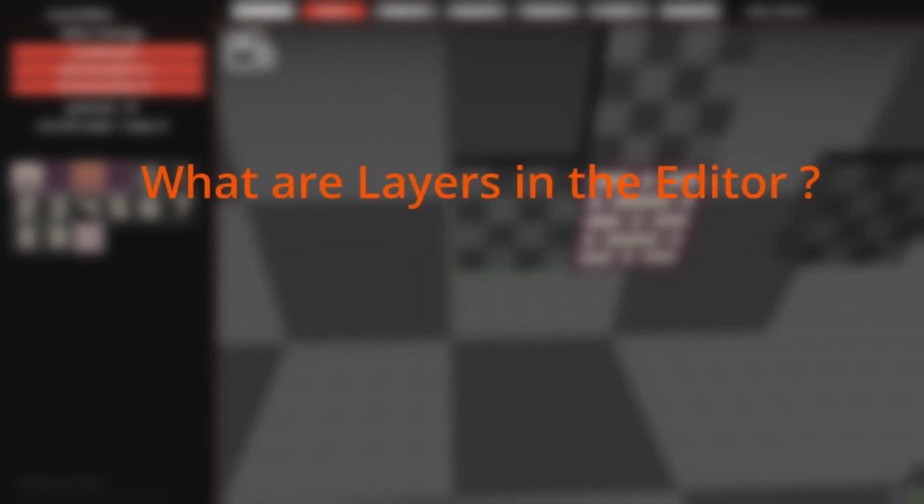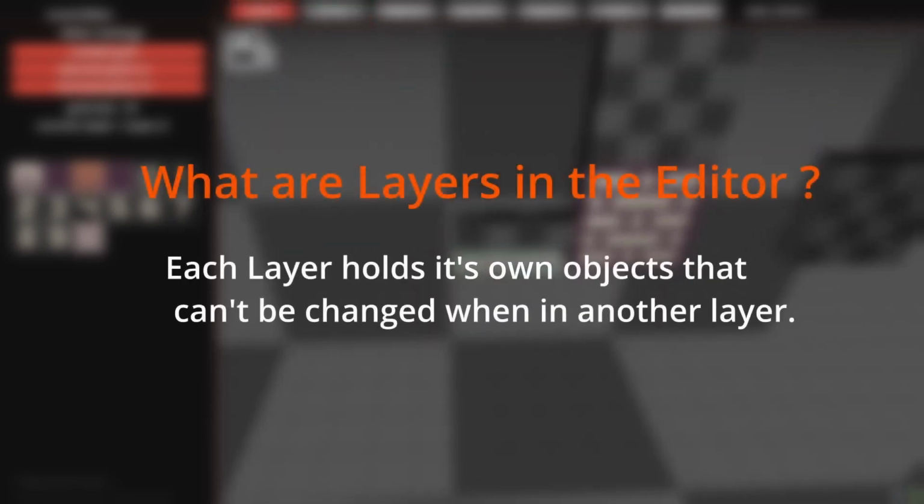Now we take a short look at layers, because they are really important and make mapping so much easier. But at first, what is a layer? Each layer holds its collection of objects in it. Also you can only change objects that are on the exact layer that you are currently working on. If you for example select layer 2 and place stuff there, you can't select blocks in layer 1 or 3.